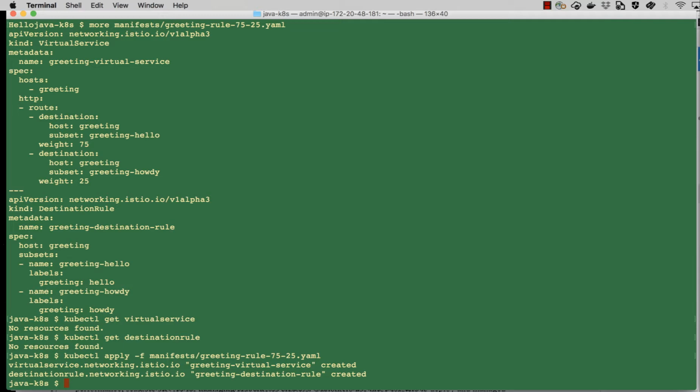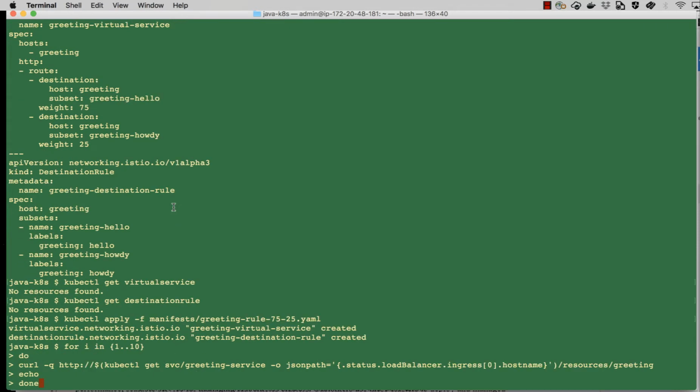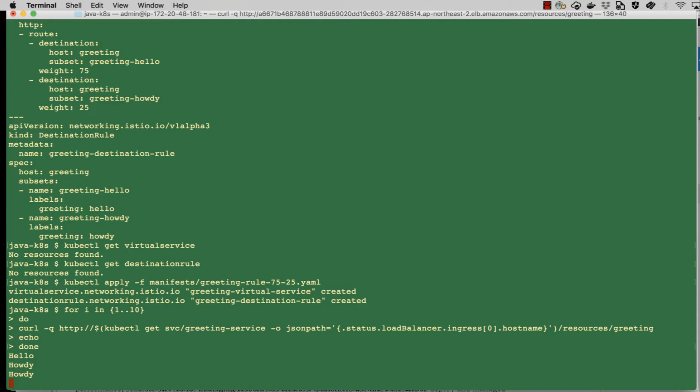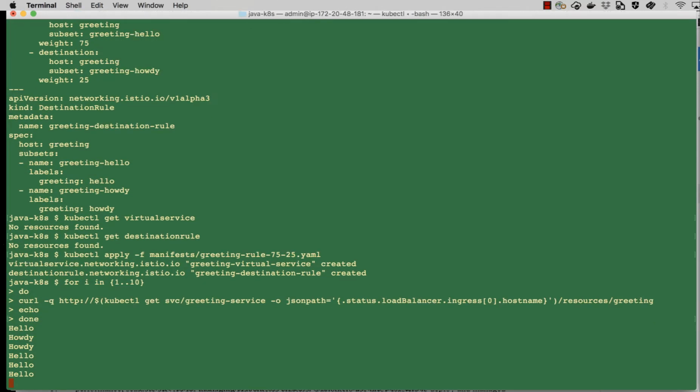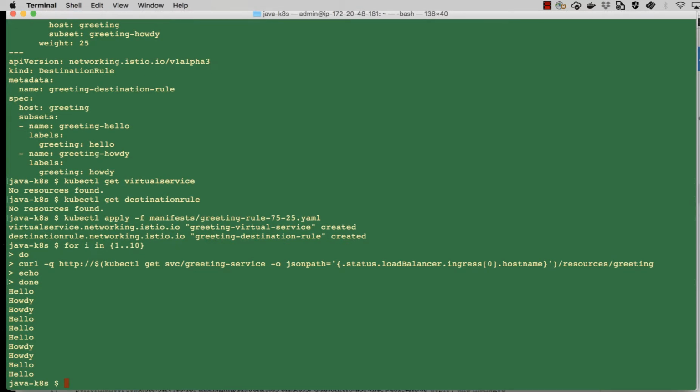So now when I try to access the service, I'm going to invoke it multiple times, let's say 10 times. So copy this for loop, drop it here and go. So you can see howdy is called about 4 times and hello is called about 6 times. Now if we were to do a bigger number, then the split between 75-25 would be more accurate. That's sort of the idea here.